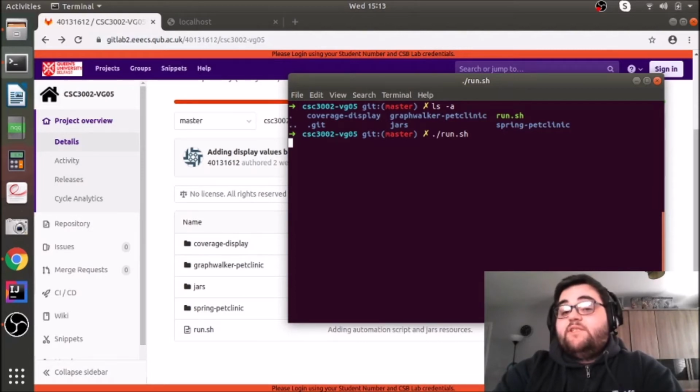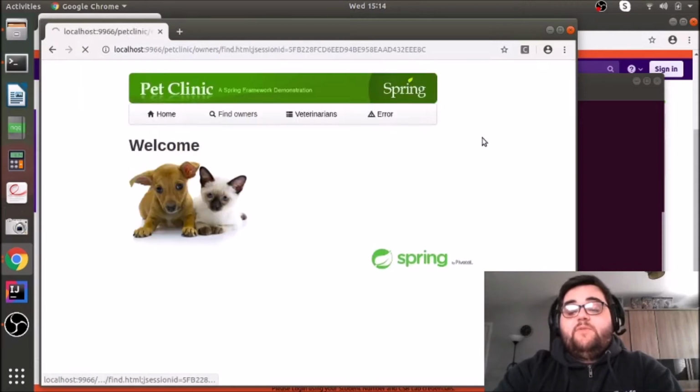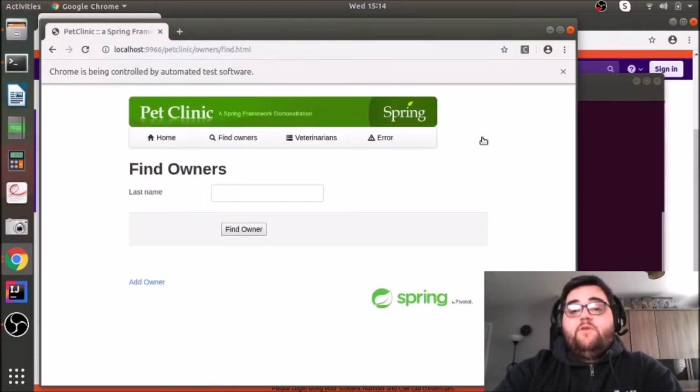Once this is achieved, it will then execute our GraphWalker test suite against our given SUT, and once that has been achieved, it will terminate the SUT and it will collect all of the metrics after the tests have been finished. It will then boot the display system for the user to be able to use.